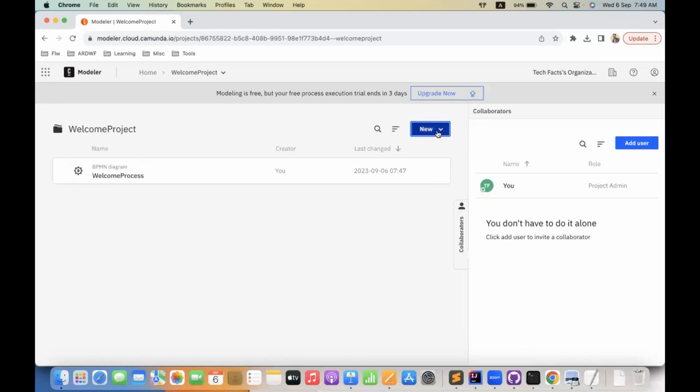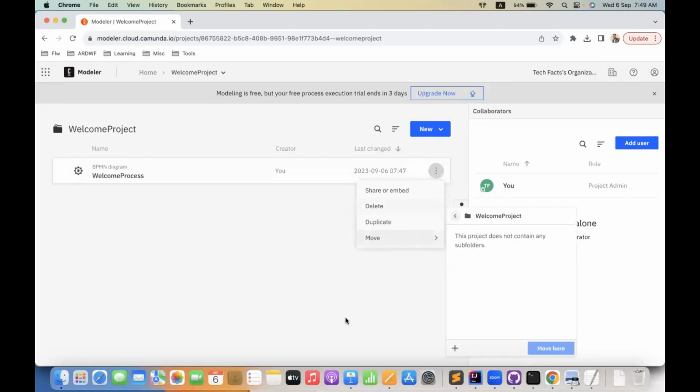If you want to create any new file, you can create it again from here. You can create a folder, a new form, a BPMN diagram or any additional BPMN diagram, or you can import one. All the features are still available. Whatever you do with that will be part of your existing welcome project. And if you have created any project or file mistakenly, you can also move them. You can create a new folder as well where you want to keep some files.